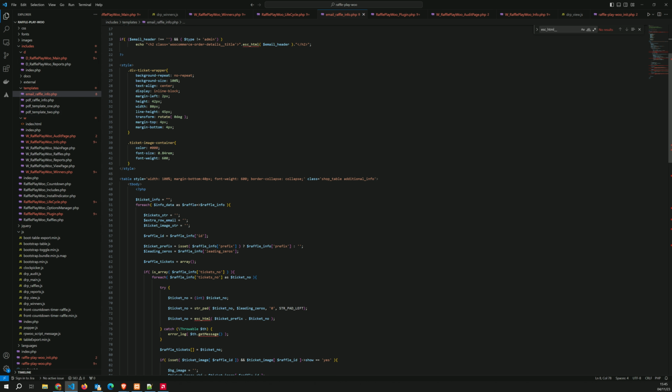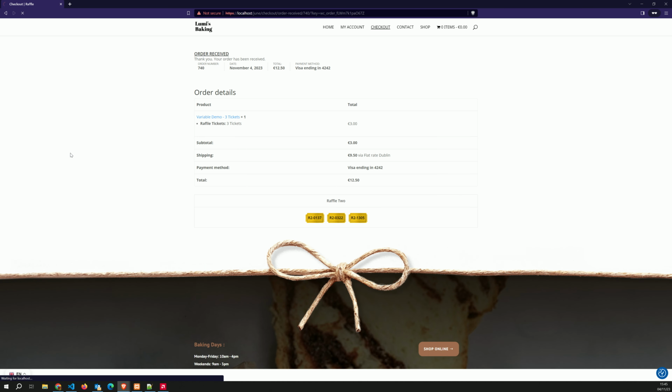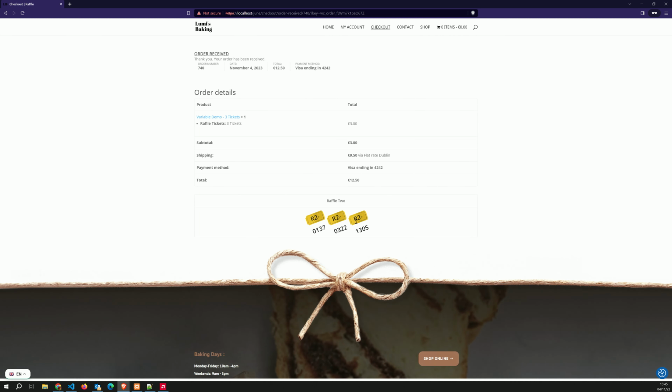So in here, where it says ticket image container, you can change that. Let's make it pretty big, 1.4, and I want to rotate my tickets to minus 20 degrees. Save that, and give it a refresh. And this is how it's going to look. Because the tickets are pretty small and the font size is pretty big, it's going to go to a different row. So you can actually play with it.